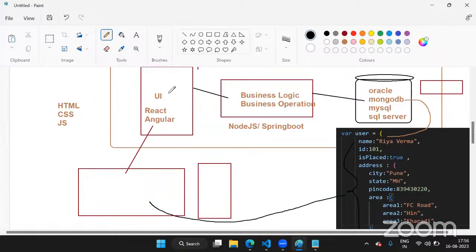Now, the front-end will ask the backend, hello, Node.js, I want this user information. So Node.js will say, okay, just wait. Node.js will connect with the database and ask, I want that user information. The database will say, okay, here I have that information, take it from here. Now Node.js will take that data from MongoDB, and it will give that data to React or Angular.